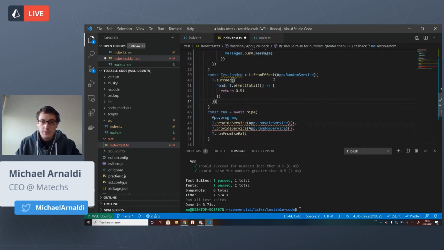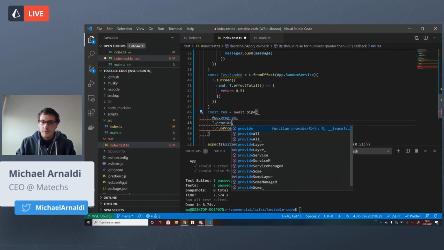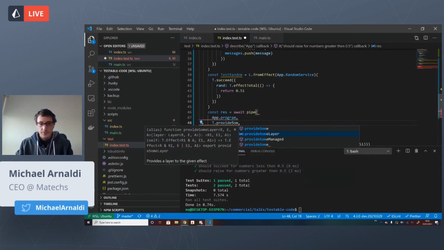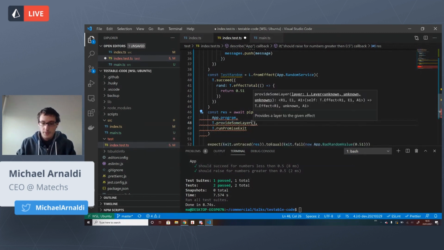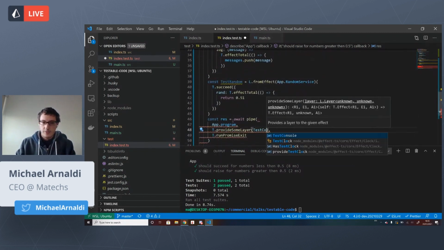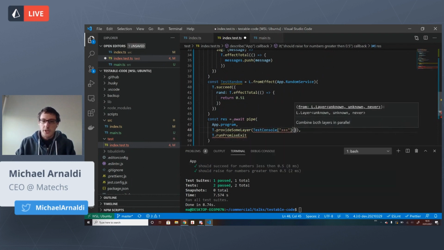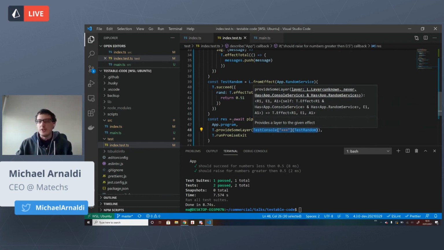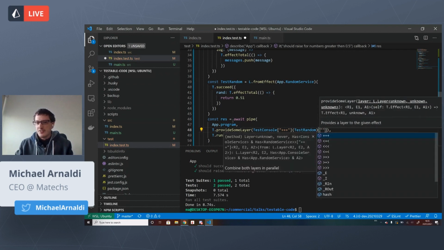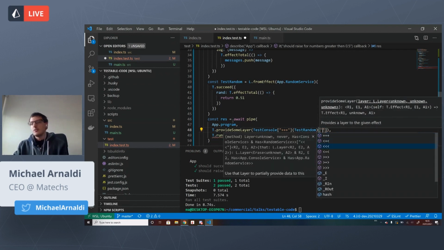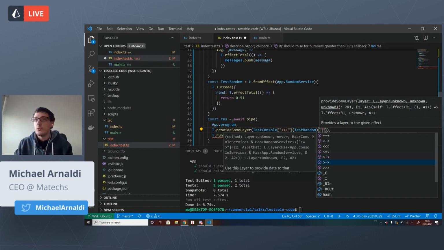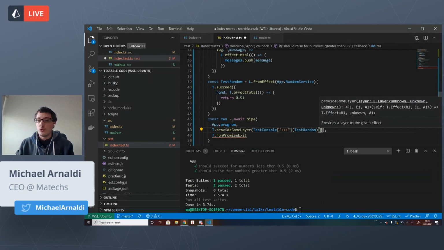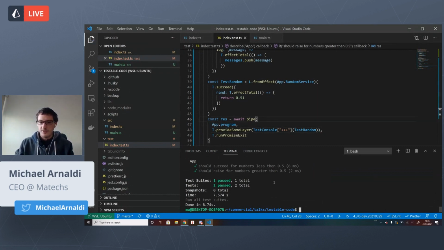Have these two layers, and you can say provide some layer, provides a layer to the given effect, and I can say test console together with test random. And you can, of course, have huge trees of interdependent things, where one is dependent on the other, and many combinations that you will have to learn on how to construct and compose services. But at the end, it's the same story.